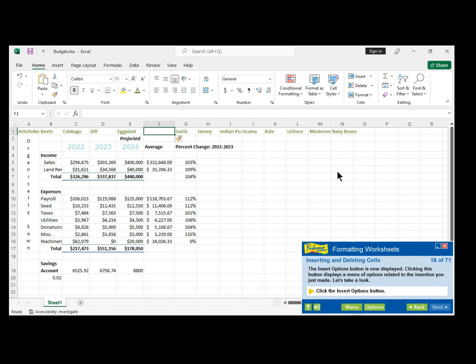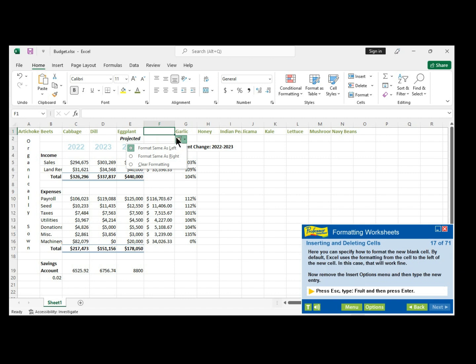The Insert Options button is now displayed. Clicking this button displays a menu of options related to the insertion you just made. Let's take a look. Here you can specify how to format the new blank cell. By default, Excel uses the formatting from the cell to the left of the new cell. In this case, that will work fine. Now remove the Insert Options menu and then type the new entry.